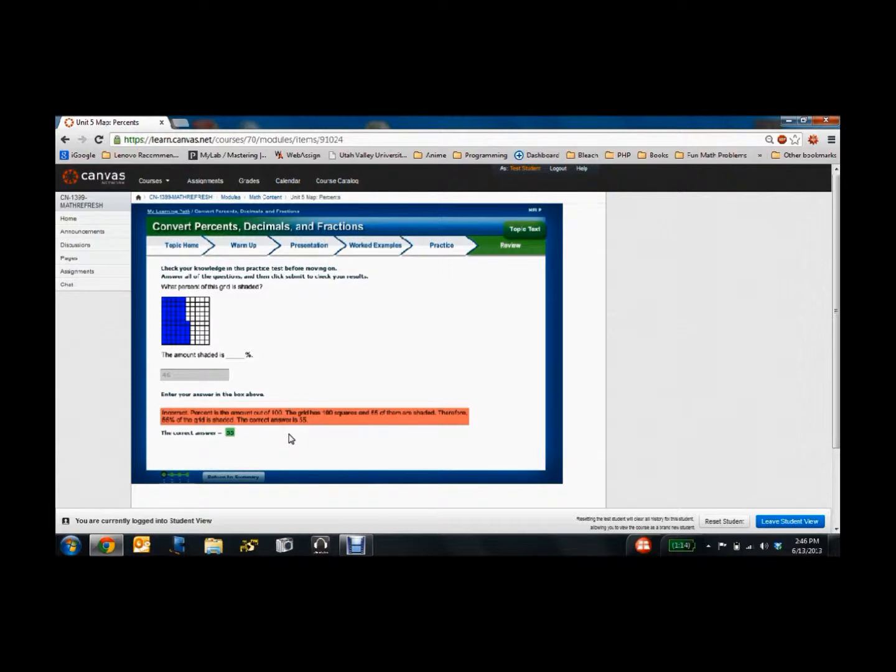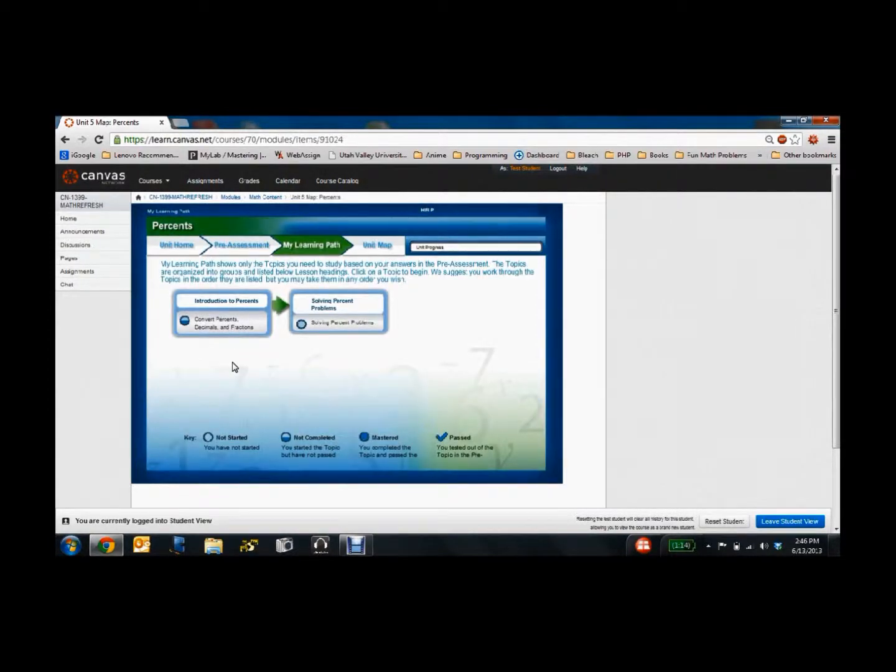Once you've finished a topic, you can click on the My Learning Path link in the upper left to get back to your learning path. Notice that this topic is now started with a half-filled circle because we've only partially finished the review. When we finish the review, it will become a full circle. We'll now show you the unit map.